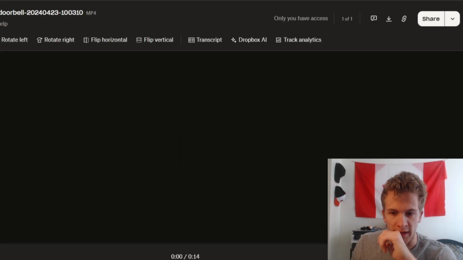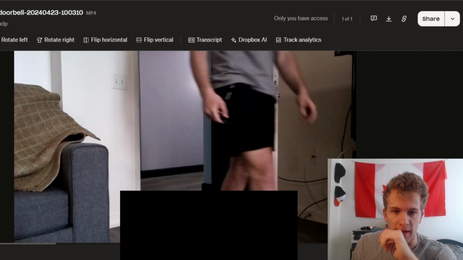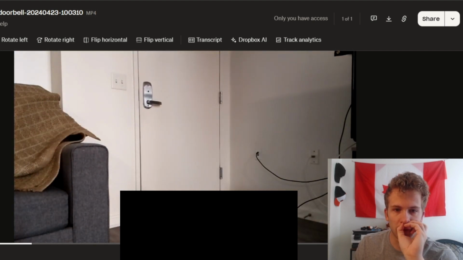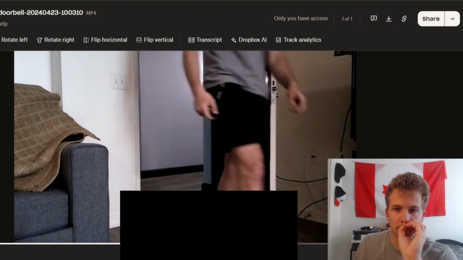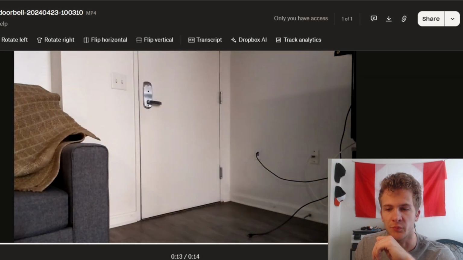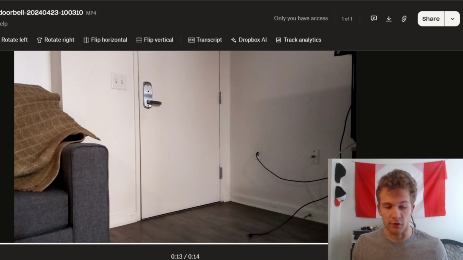Here's me walking out the front door of my apartment. There's me closing the door and coming back in. That's exactly what I wanted it to pick up. So perfect. It looks like our smart doorbell has sent everything that we needed, and I haven't gotten a text notification. So it turns out that it did pick up that we did not want a phone notification sent, so it is off.